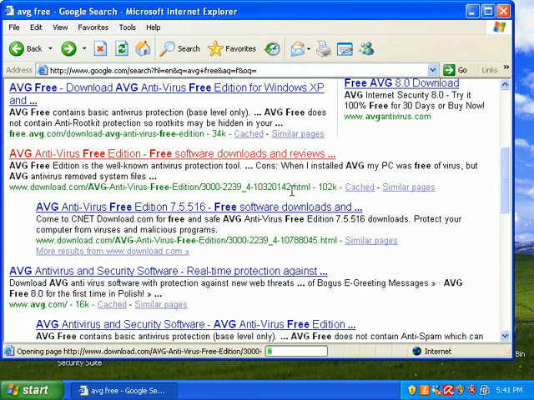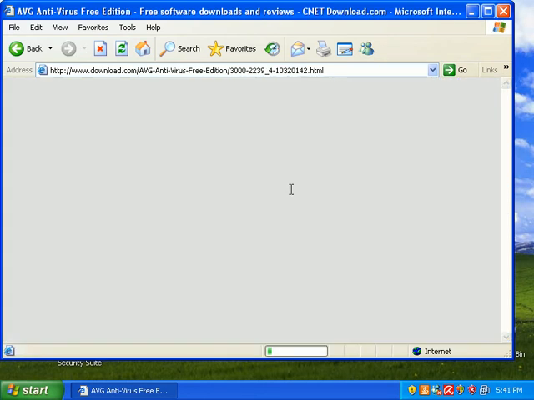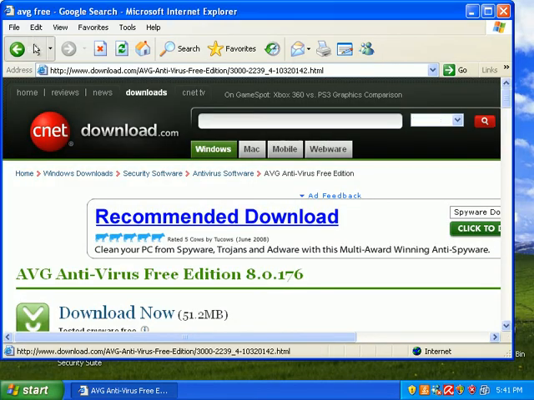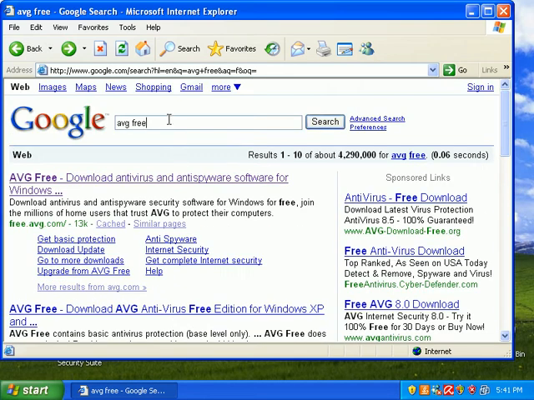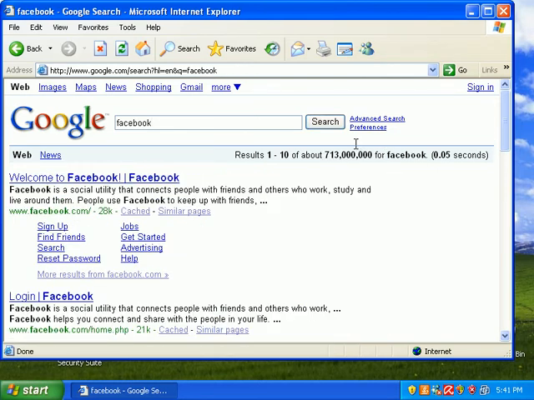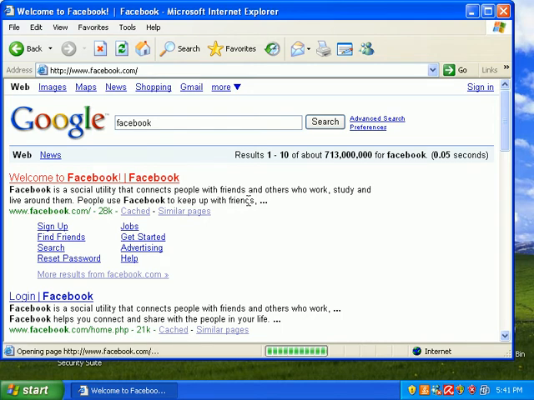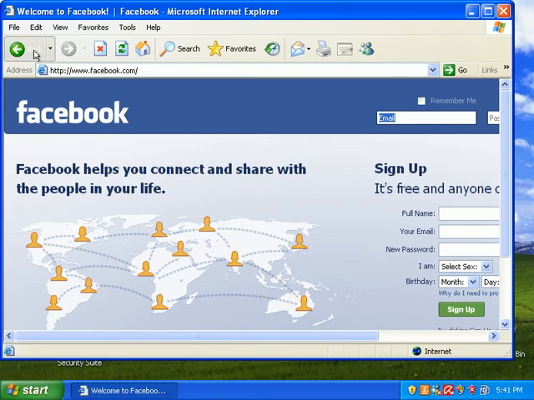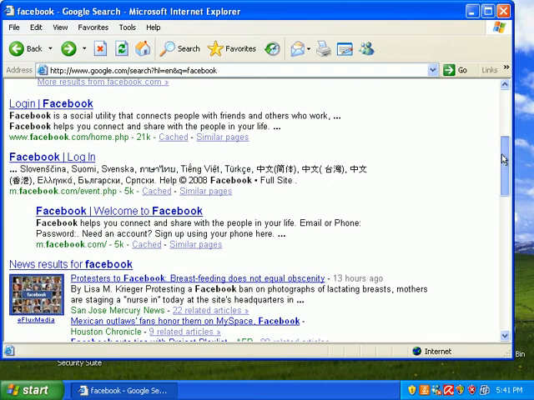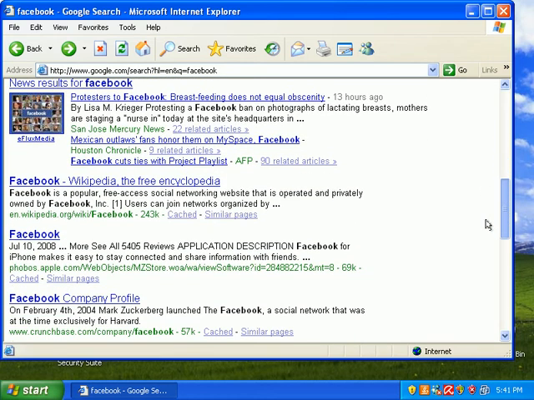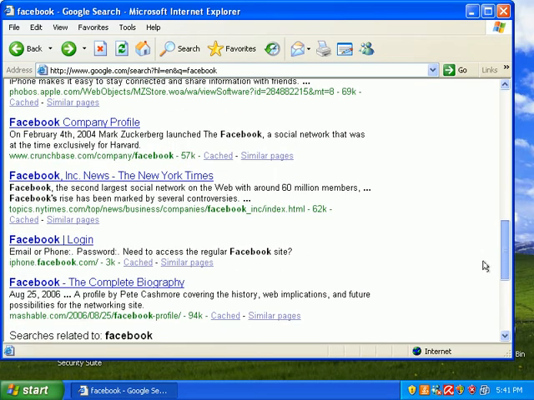Let's go to download.com. Loads fine. Let's go ahead and search for Facebook. Okay, Facebook loads fine. So the internet stuff, the browser helper objects in Internet Explorer look to be deactivated, deleted, whatever you want to call them. They're not around anymore. So I'm able to browse just fine.